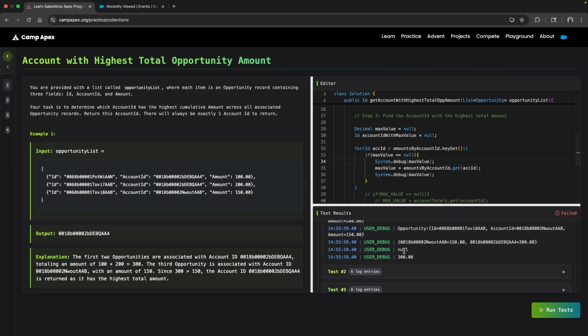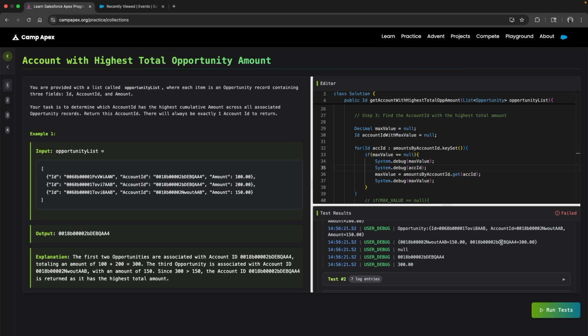Take a look. Cool. So this debug is for this line, right? It printed out null, which makes sense. Looking at this, I go and grab whatever amount I have associated to that account ID. Looks like it grabbed 300. I can confirm that's the correct value if I also just print out the account ID. AA4 300. Cool. That matches what I'm seeing here, right? So it looks like everything so far is working good. Let me get rid of these debugs.